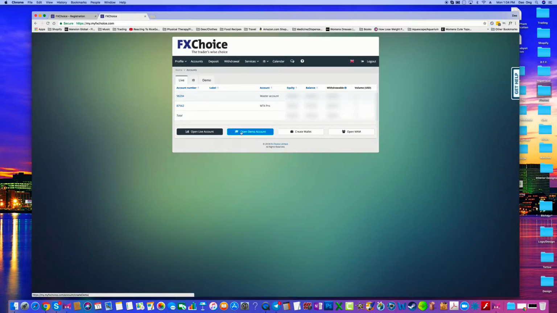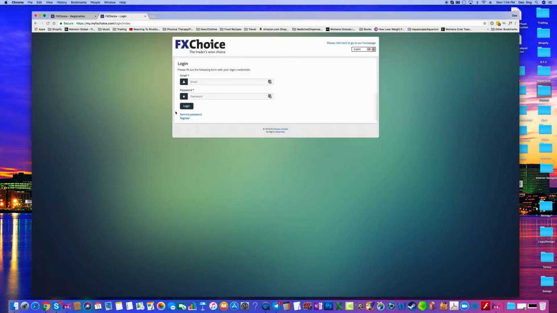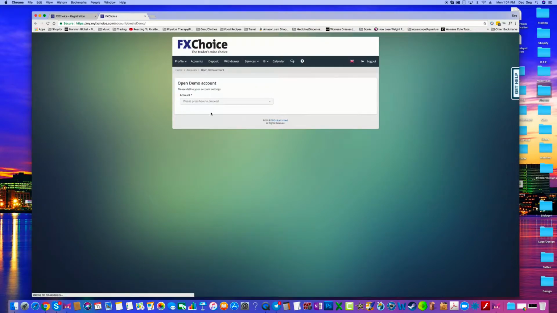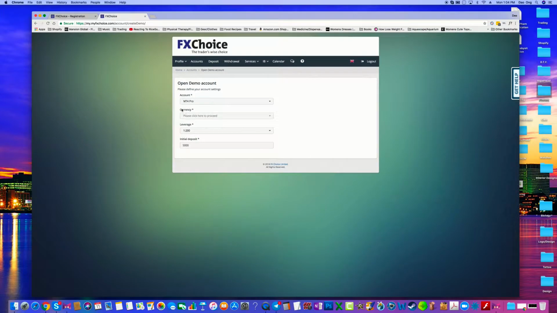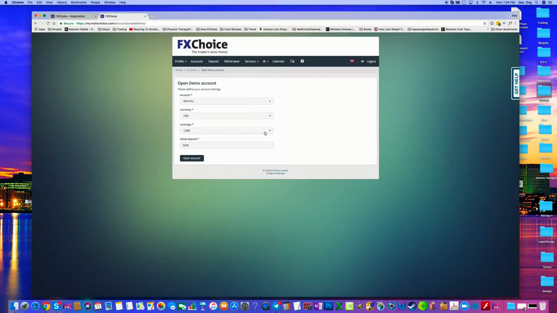So we're going to go ahead and just click on open demo account. Just log in here. And then we'll click on Metatrader MT4 Pro. Currency is going to be USD, leverage 1 to 200. Initial deposit, we'll keep it at 5,000.